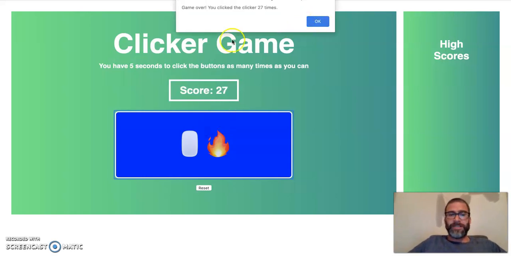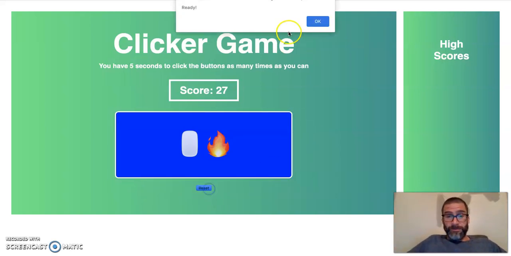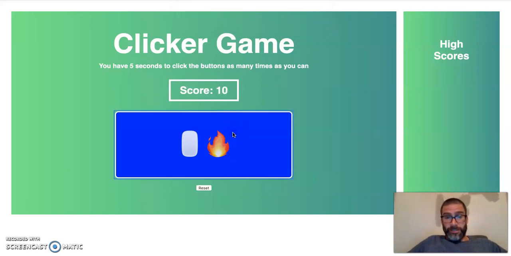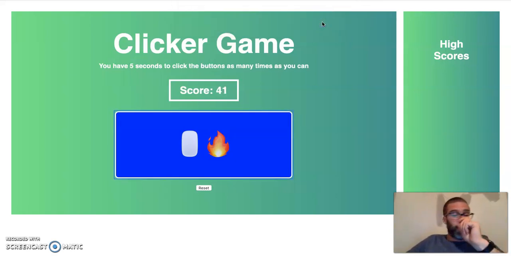You have 5 seconds to click the button as many times as you can. Press OK, and that's the end of the game. And you can reset it if you want to play again. It says ready, set, go. And you can try again. 41. My top score is 45. See if you can beat that.